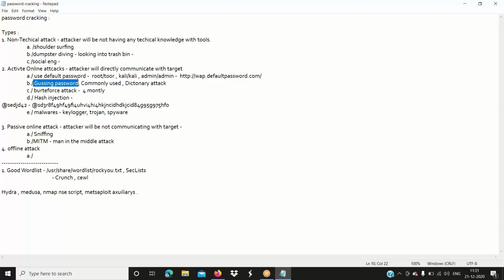Then they'll start using it. Otherwise, they'll just go with some of the commonly used passwords. So what are these commonly used passwords?